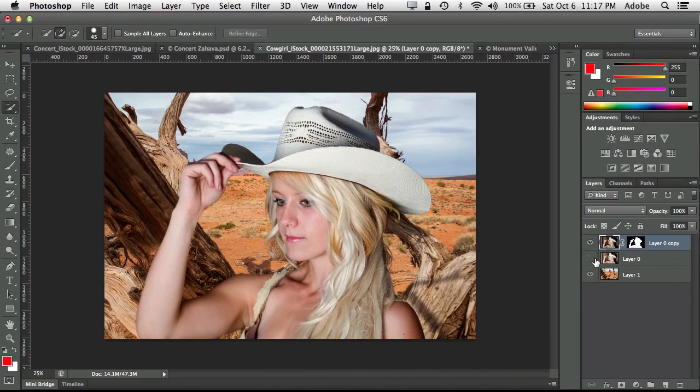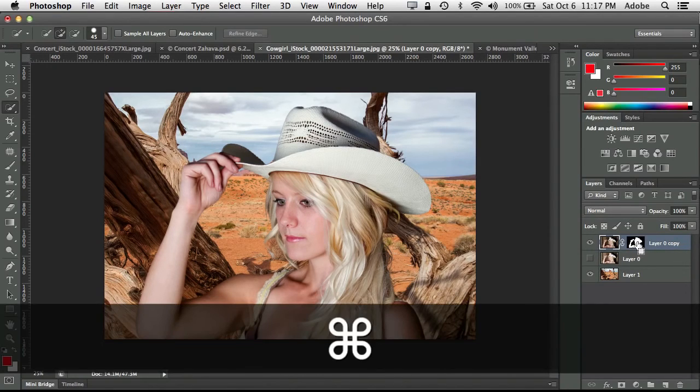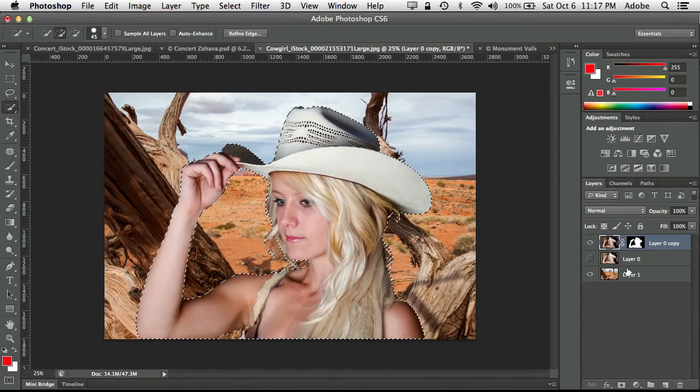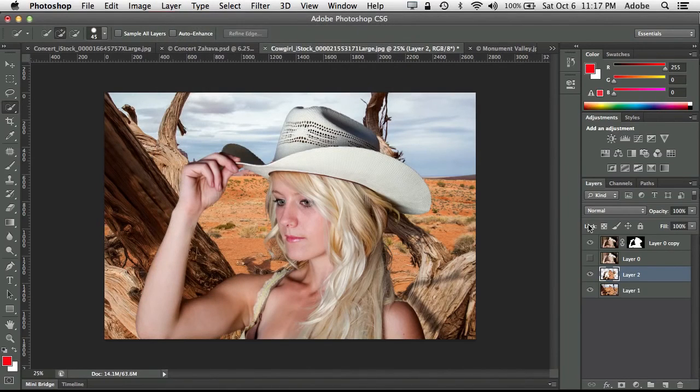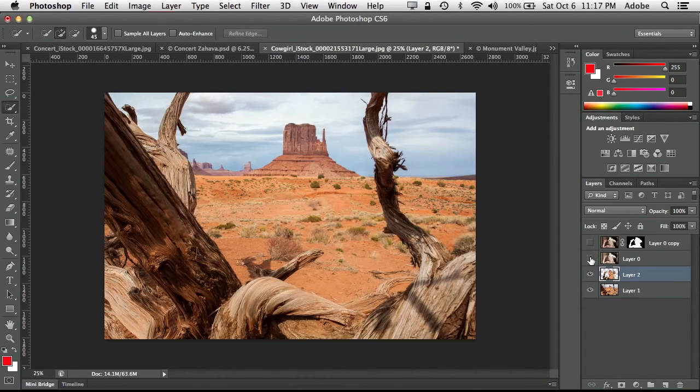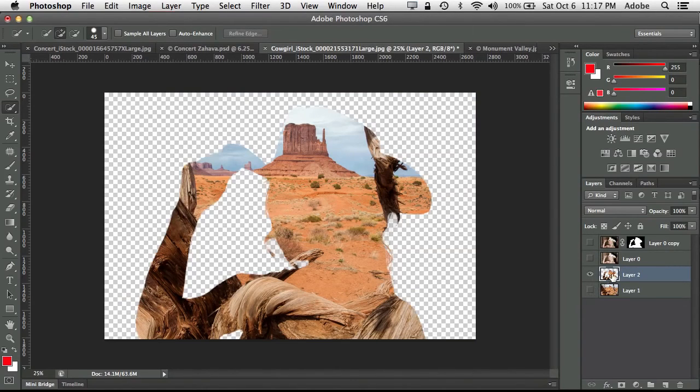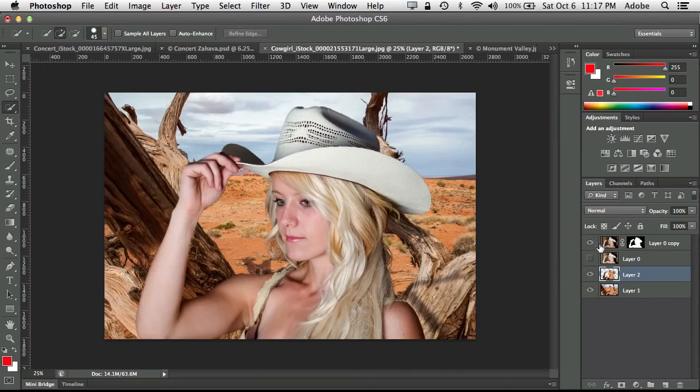And next thing we're going to do is the same technique. So hold down the Command key, click on that layer, make that selection or layer mask, make that selection of her, go to the background and choose New Layer via Copy, or Command J on the keyboard on Mac, Control J on Windows. That will make a layer of her shape out of the background. We're going to take that layer and move it to the top.